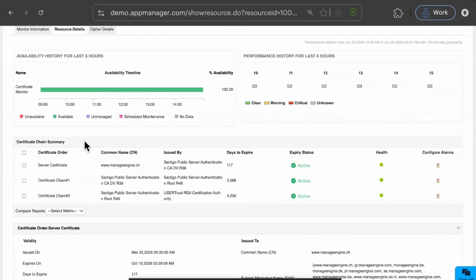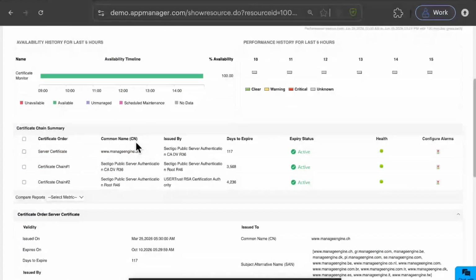So we have then the certificate chain summary. Now this section provides a summary of the complete SSL or TLS certificate chain. As you can see, the certificate order column lists the server certificate along with the intermediate certificates that form the chain of trust. The common name tells you which domain or host name each certificate has been issued for, while the issued by column displays the certificate authority that issued the certificate.